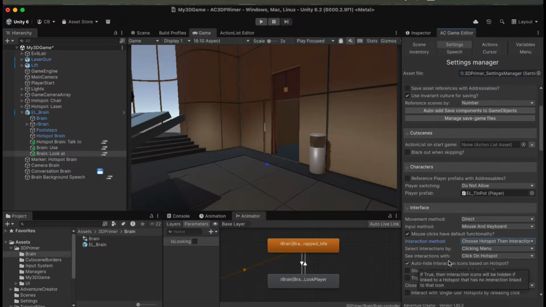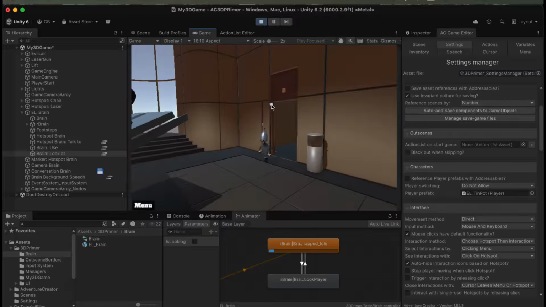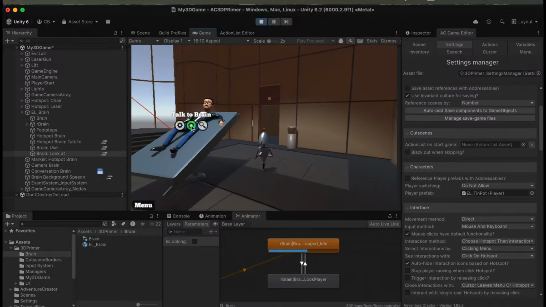This allows us to first click on a hotspot and then decide in what way we want to use it. So if we run the game again, we can test this out by clicking on Brain here. And you can see we'll then get the option to use, talk to, and look at, just from a menu that appears above.